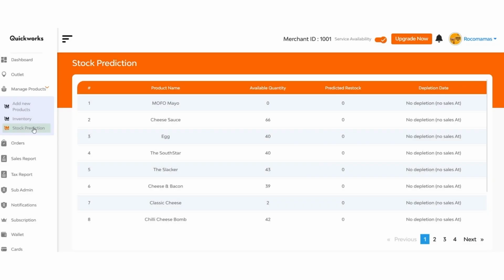Welcome to the Stock Prediction section in the Quickworks Merchant panel. This feature provides system-generated, data-driven insights to help merchants make smarter restocking decisions. The Stock Prediction is a back-end-driven module that automatically analyzes available inventory data and purchasing patterns to generate intelligent suggestions. These suggestions include multiple key elements that assist the merchant in making informed, future-focused stock decisions.